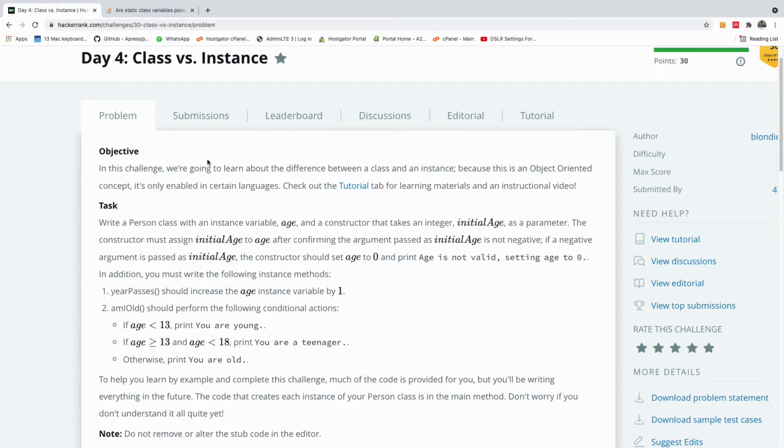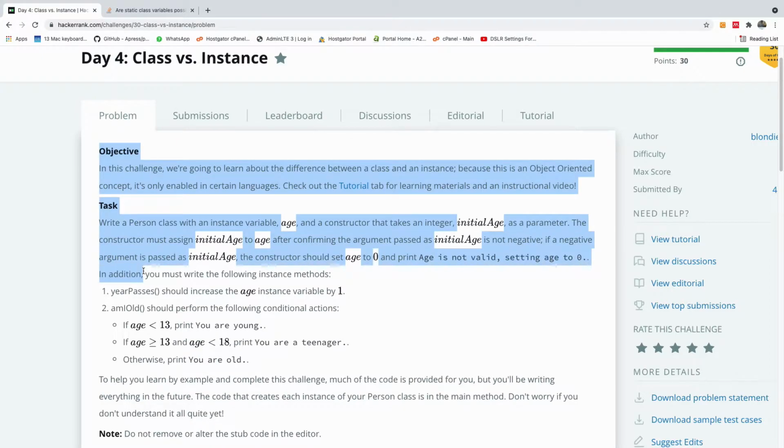Today we are going to be talking about class versus instance. Now, again, as I used to say, please try to read all the content of the question carefully. Even if it's lengthy, please try to read it.